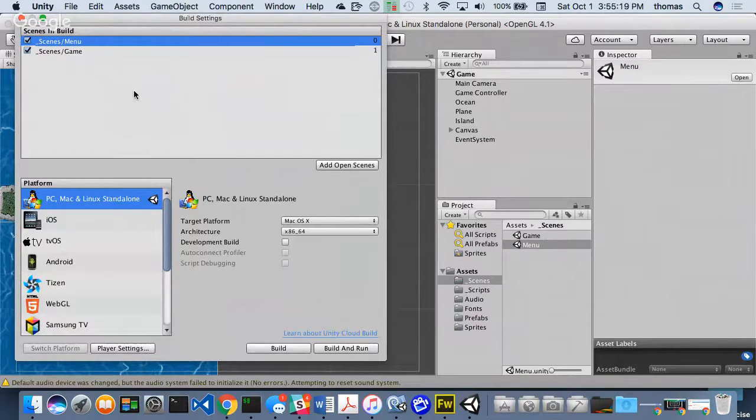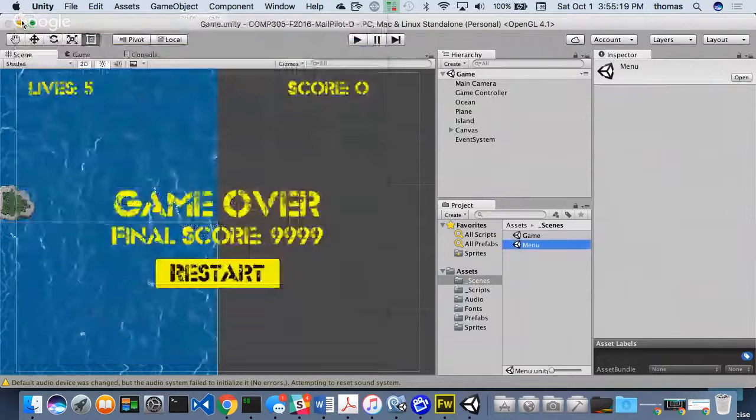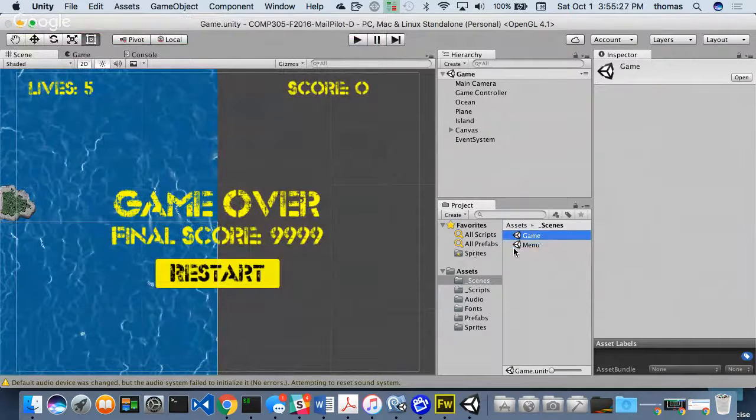Okay. You can pop from one scene to the other by double clicking. So if I go game scene, menu, then my menu scene, game. But the problem is they look the same right now.